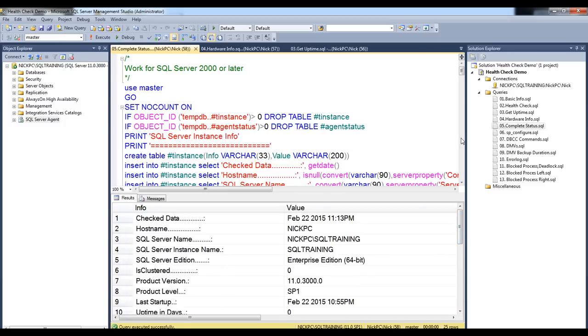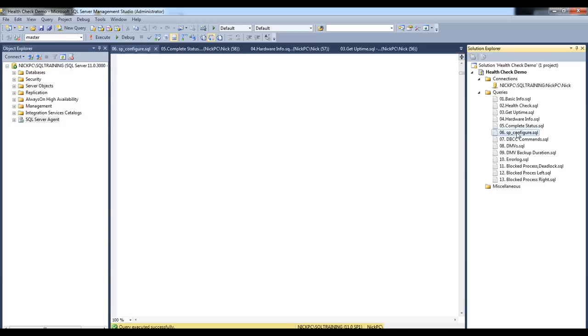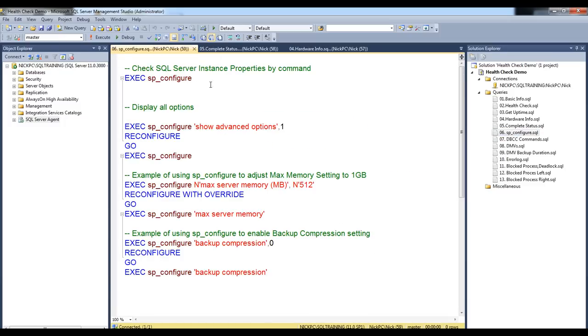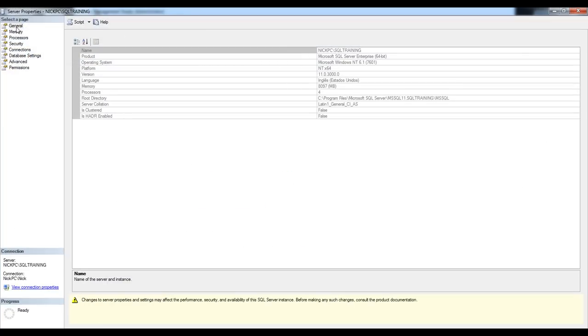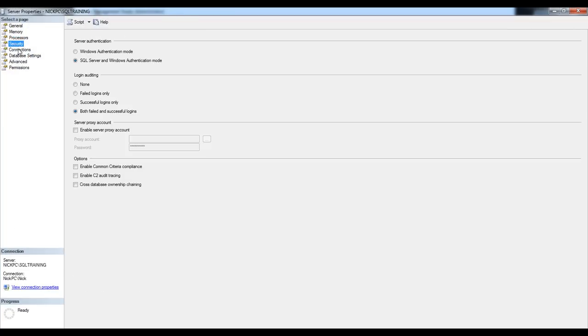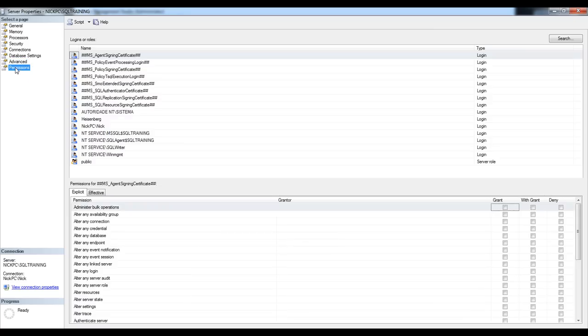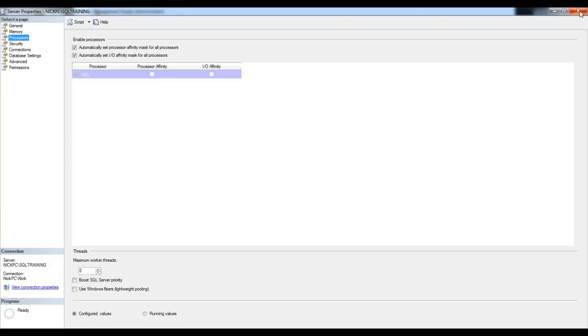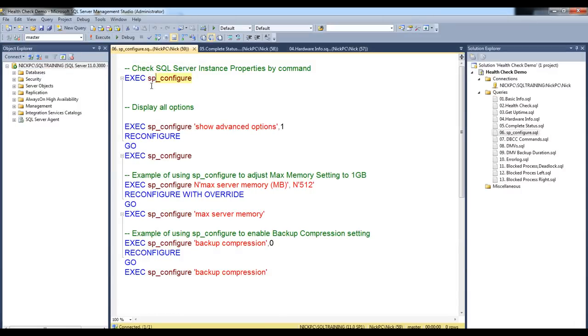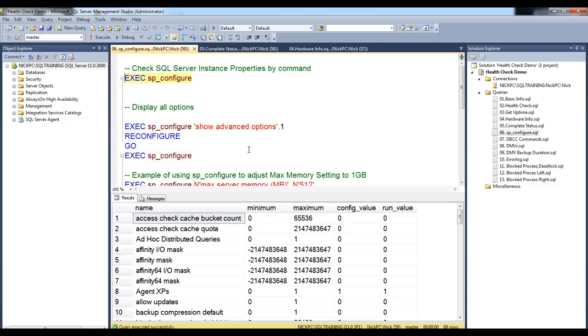Okay. Now let me show you sp_configure. This command is useful to check the properties of SQL Server. If I right click the instance in the interface and click properties, I'll have general, memory, processor, a lot of things here I can see or even change. But instead I'm going to show you by command first. So let me run sp_configure. As you can see, 69 rows affected.